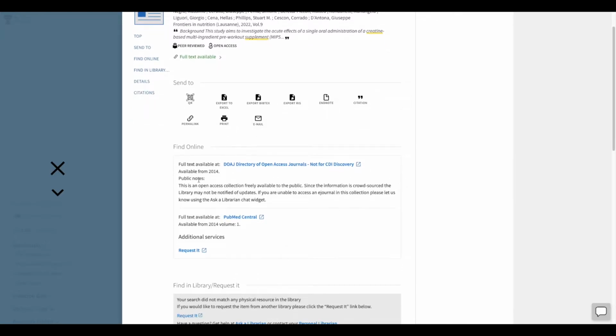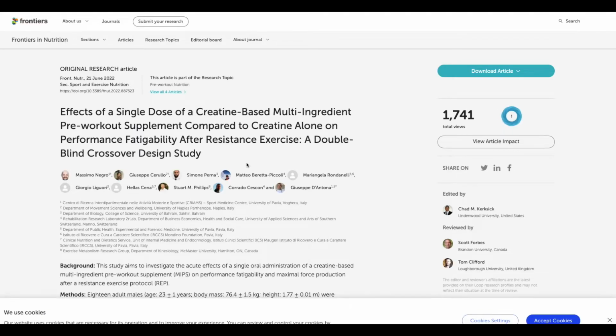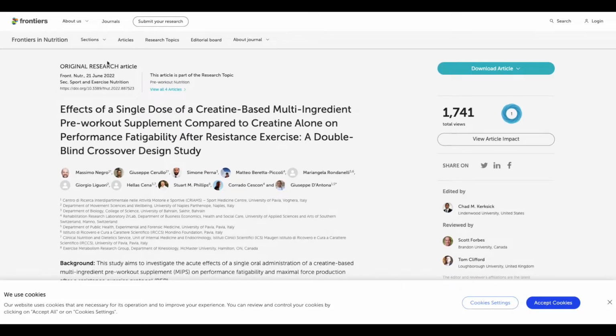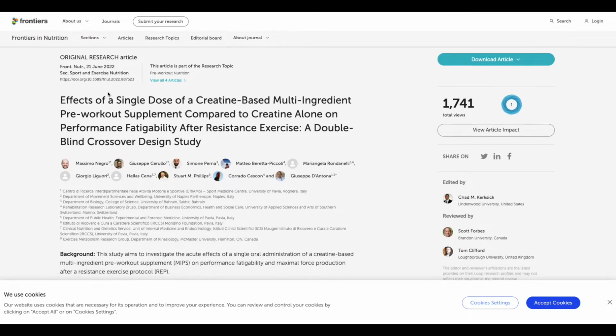There are also these full text links. So there are a few options here for where we can find the full text. We'll go ahead and select the first option. You can see that takes us to a journal website. So this is the journal Frontiers in Nutrition. We can see here this is an original research article and we can see citation information.